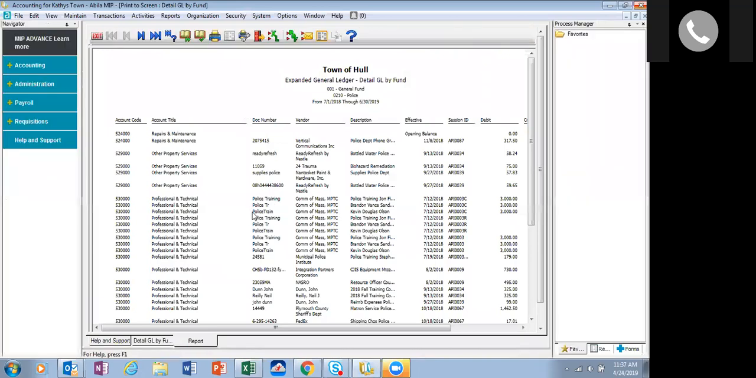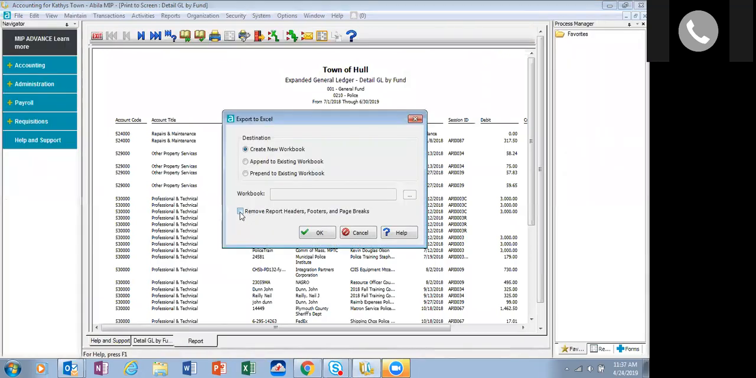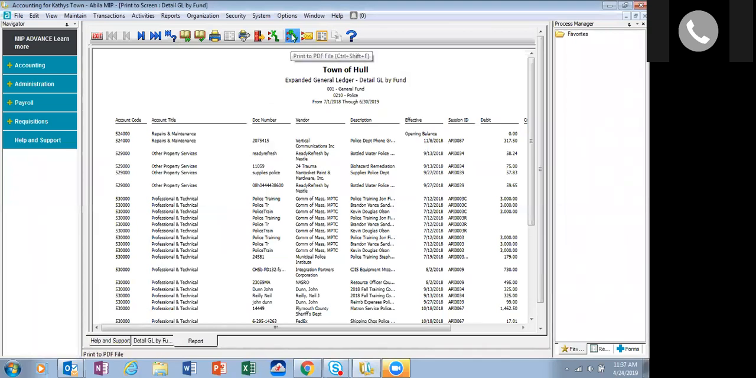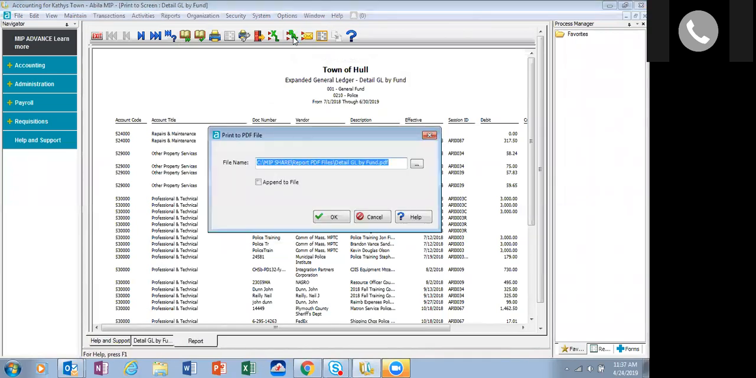Again, don't overlook the power of that remove report headers box towards the bottom. Now, we also have a PDF export, which is going to create us a PDF file report.